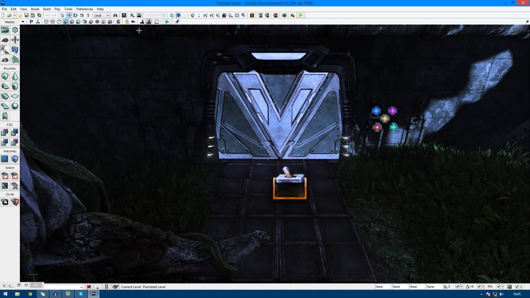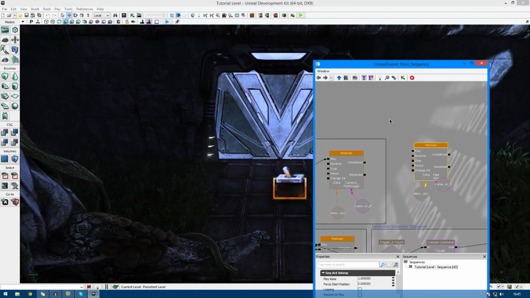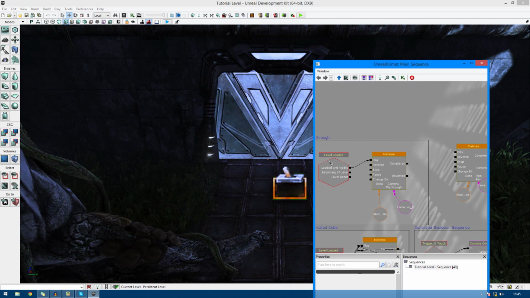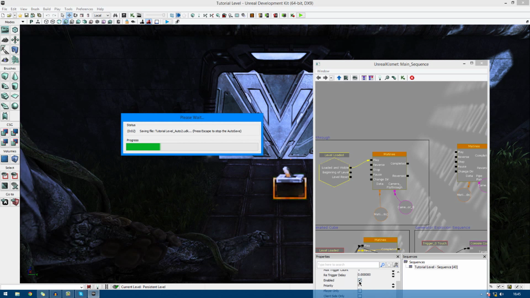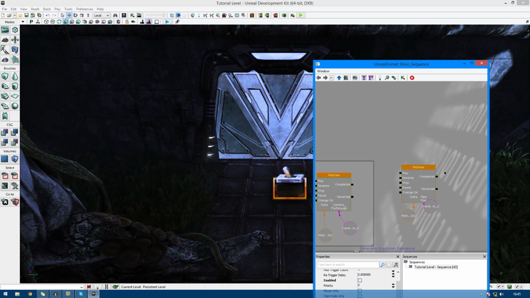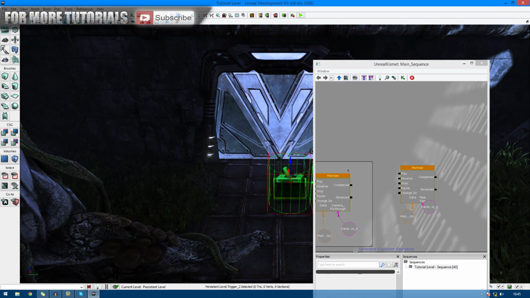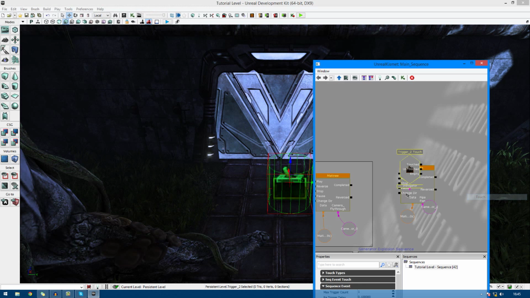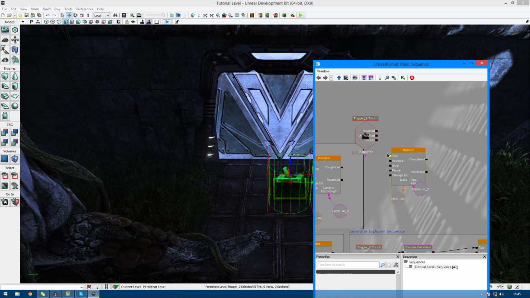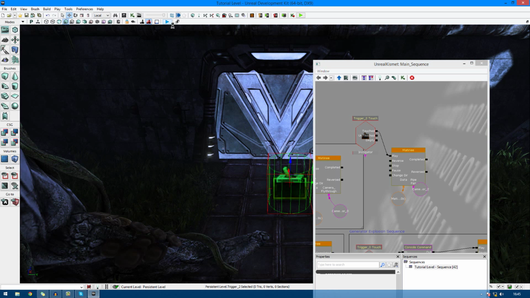So let's just go ahead and open up Kismet, and then we're going to hook this up to an event after I've disabled this, and then we're going to go ahead and try it out. So let's just go ahead and create a new event using this touch, and let's press play, and then let's go ahead and try it out.